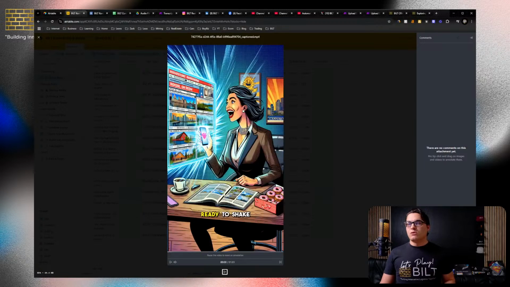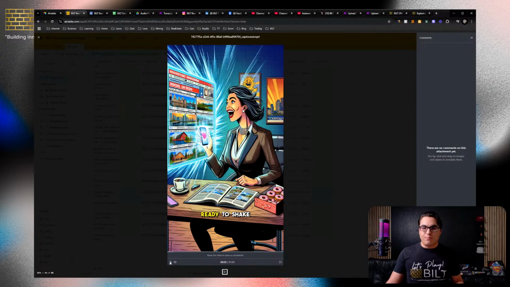Let's open up one of these ones right here. Completely different style of animation, right? This is more comic style. And so all of this is, again, generated completely automated.